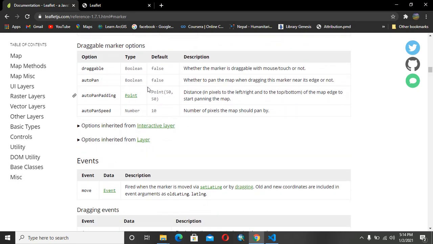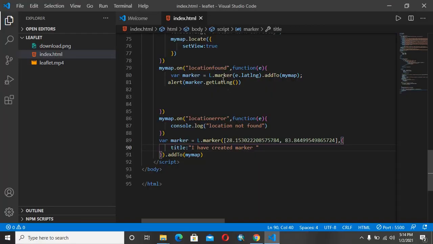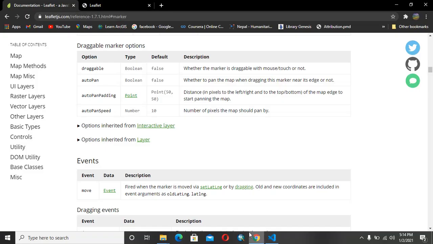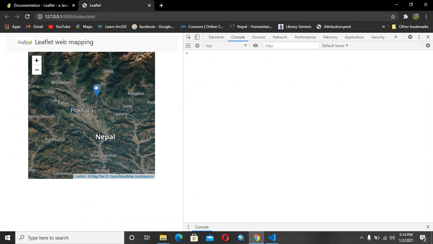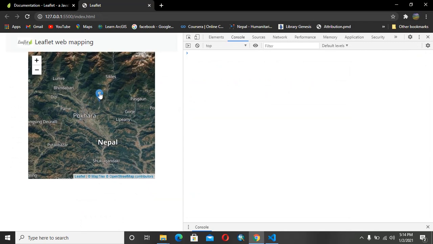I can make that marker draggable. To make the marker draggable, you can add another option: d-r-a-g-g-a-b-l-e, draggable equals true. By default it is false, so you cannot drag the marker. Okay, here is the marker, and you can drag it here and there wherever you want.